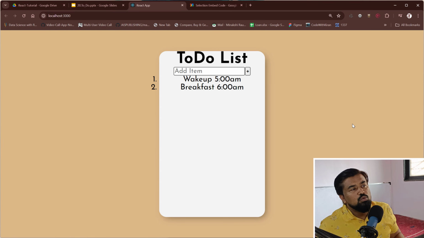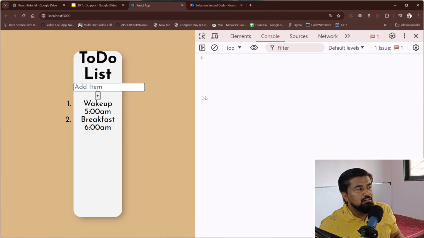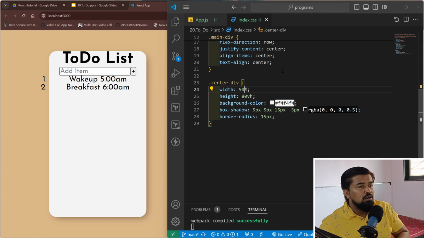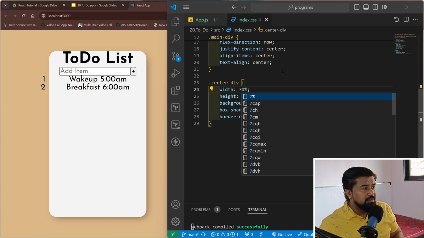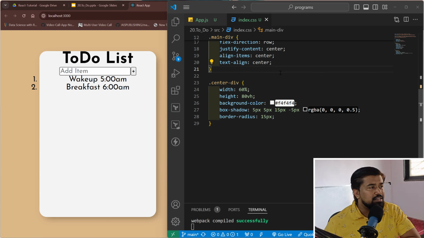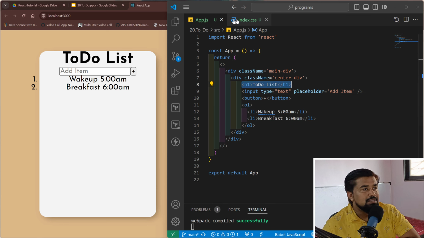Okay, let me remove the inspect, but it's fine. I think best you can increase the width and set 50% for now, or 70%. Later I can again reset it. Okay, 60% is okay, it's looking good, and it's okay for the background color. Then internally, the H1 is there for the to-do list heading.